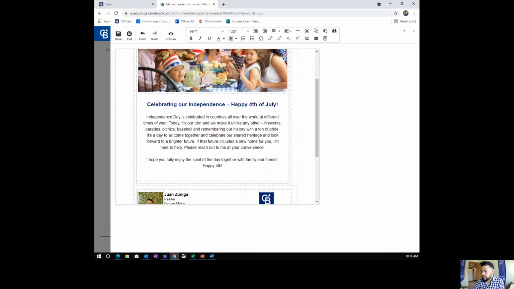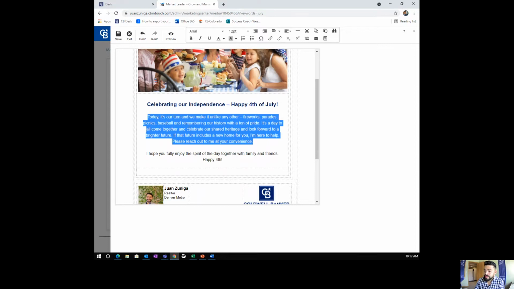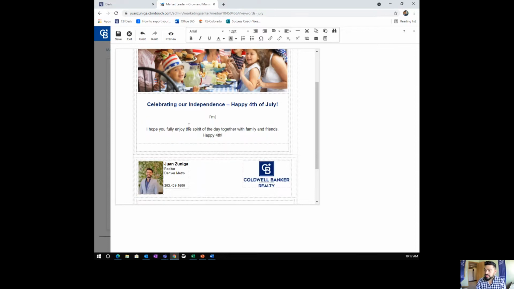If you go through this and you decide, oh, you don't want it to say it's celebrated in countries all over the world at different times of the year, you can literally just highlight this and delete it. It says today it's our turn to make it unlike any other fireworks, parades, picnics, baseball. Remember, now if you wanted to do your own text, you can also do that as well. You can say something like, I am so grateful to be able to celebrate this wonderful holiday with you.